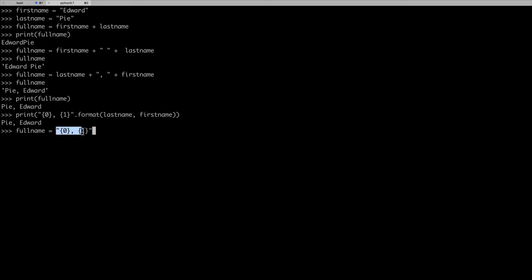Once you have specified the layout of how you want the string's output to be, then you say dot format. The first value you put there is going to be substituted in place of placeholder 0, and the second is going to be substituted in place of placeholder 1. So I'll say last name and then first name. Now if I print full name, you can see that it is Pi, Edward.